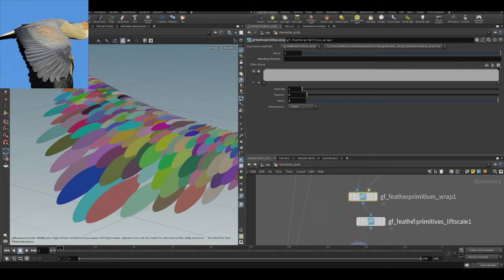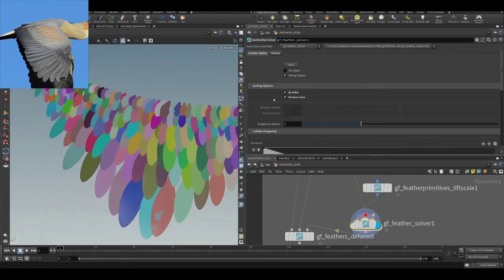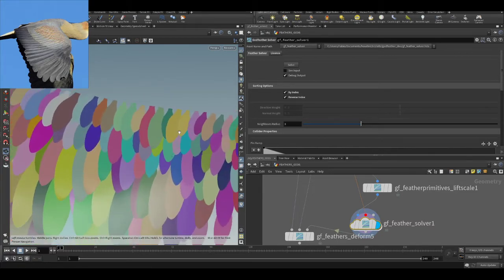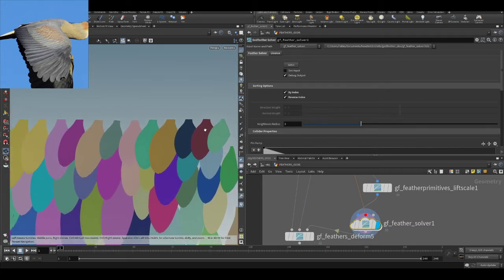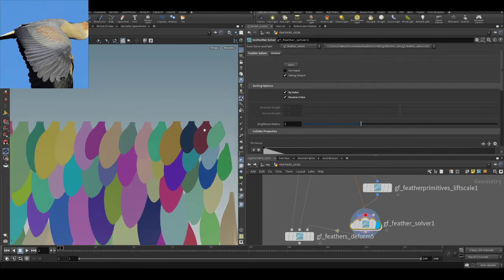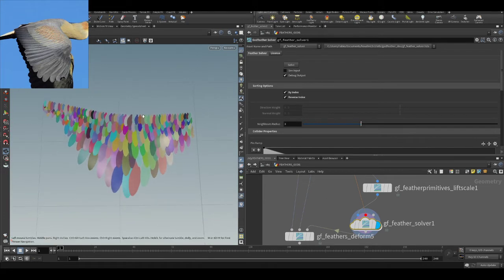And so after the wrap and the lift, you can use the solver. Remember that you need to use the solver sorting the feathers by index, because feathers have already been created with an order, and as you can see, feathers on the upper right are above the neighbors. So we start on the upper right. The right here is the inside of the wing, and this is the correct arrangement for a bird. And this is it.